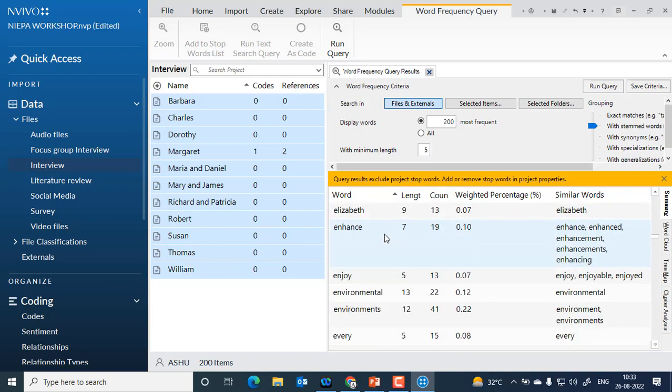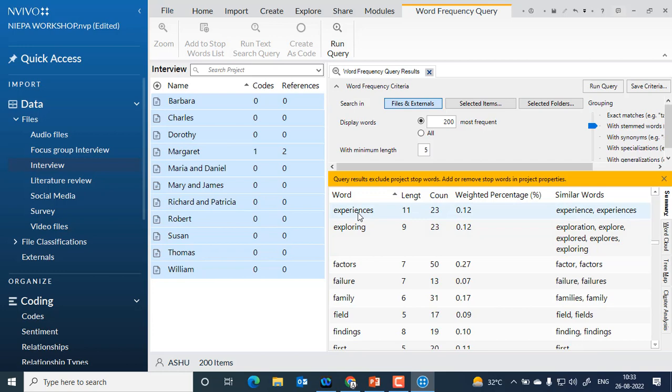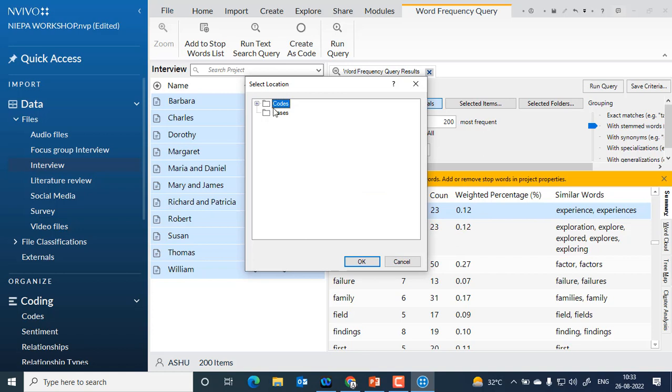So what I will do, I will find some of the key variables, like experience was one of my key variables. I will click here, and I will go to create as code. I'm working on a bottom-up approach. If it were top-down, what would I do? First I would read, read the sentences in the interview, and then after reading I could have created the codes. What I am doing here is a thematic analysis. Under theme, I am identifying the major themes and converting them into codes. So this is the option they are giving.